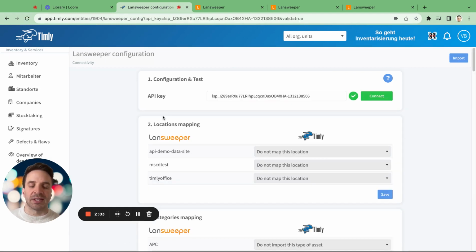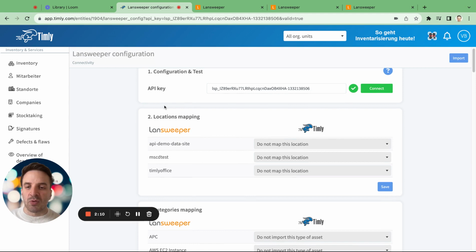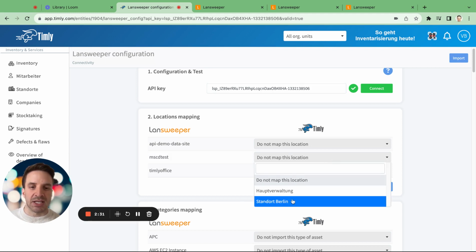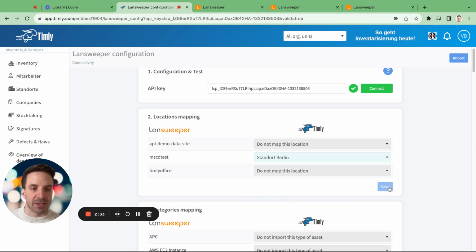Now we are connecting to the API. As you can see here, we have a tick that shows it is connected. In the first panel, you will see the locations from Teamly and the connections from Lansweeper. In this column, you will see the ones from Lansweeper: API demo, data site, MSCD test, and Teamly Office. In this case, we want to integrate the ones from MSCD test. We'll have to select where we are importing them. In this case, we will say Stanford Berlin and save it.